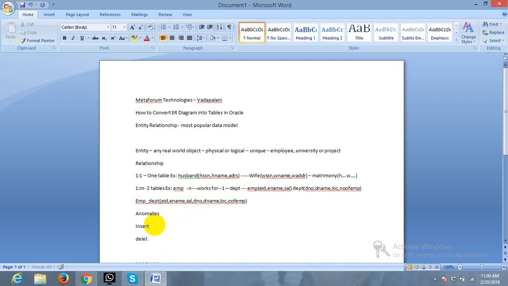And next could be delete anomalies. Let us say a particular department is having only one employee. Okay, if you delete that department detail, the employee detail will also get deleted. So if an employee works for only one department and the department also has only one employee, now if you delete the employee details, department details will go. If you delete the department details, employee details will go. That should not be the case. That is a problem. That problem can be classified as delete anomaly.